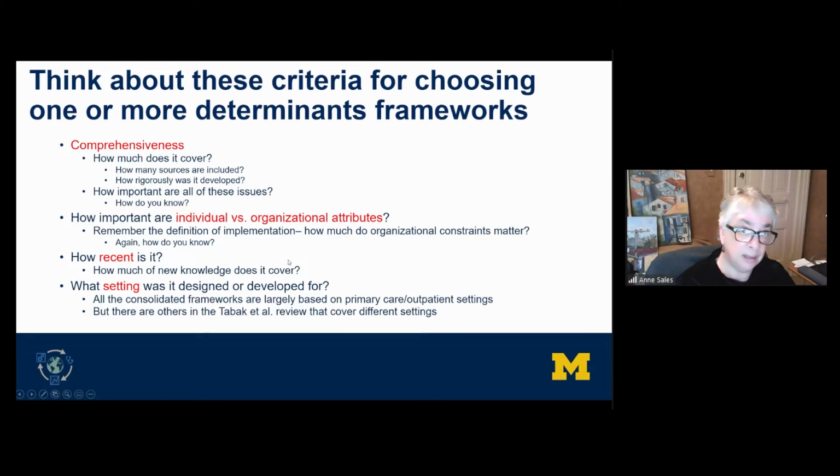Again, this will vary from study to study, which is why I don't think that it makes sense to say, well, I'm always going to use the CFIR or the TICD. Sometimes you may want to focus more on the theoretical domains framework. And sometimes you might want to go back to that much larger, more comprehensive work from Greenhalgh. How recent it is is important because things have been changing, especially in electronic data, digital interventions, a lot of things that are not included in any of these frameworks at this point.